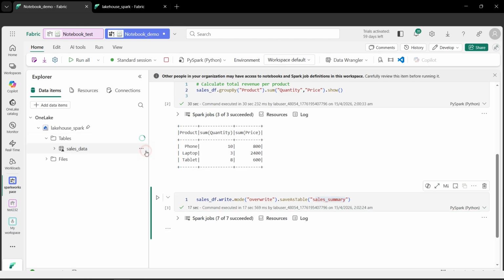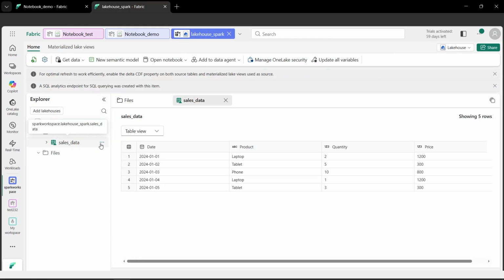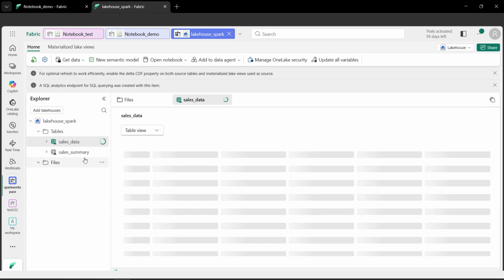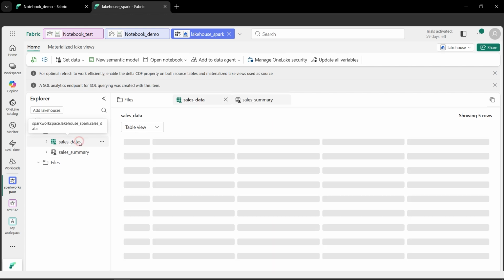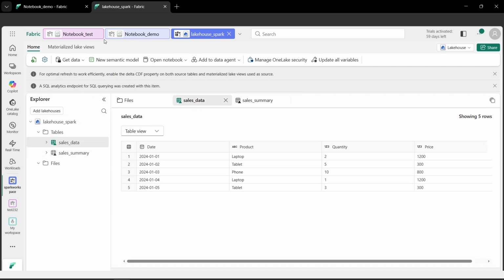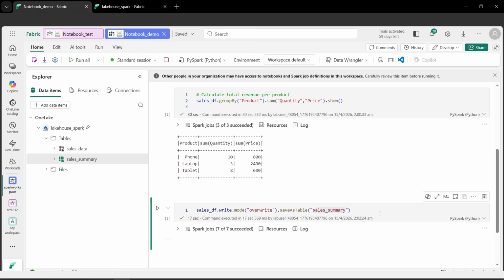And please note, it takes a while to appear, and there we go. We are now able to see the sales summary. Similarly, I'm in my lakehouse here, right? I need to refresh it. It will similarly appear here as well. And there we go. We can see sales summary, and our data is created in the form of a new table. And please note, whatever transformation you need, we need to write it out here.